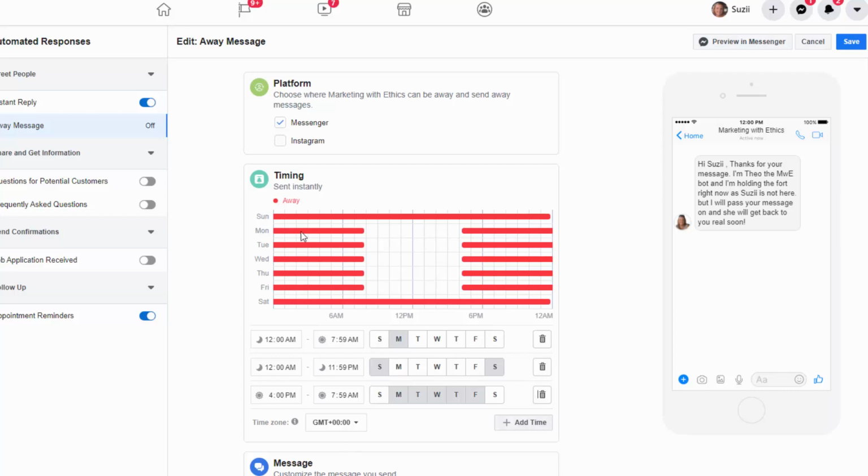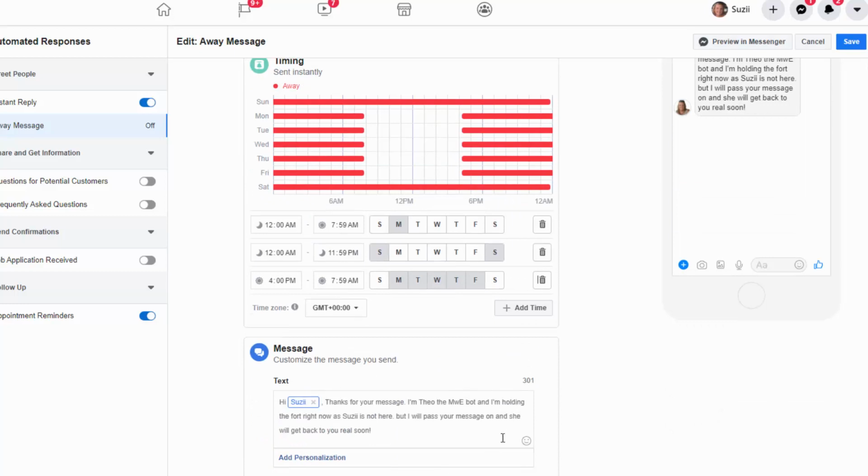Like I say, I've got this set up so that I am available between 8 a.m. and 4 p.m. on weekdays only. If somebody messages me outside of that time, they will get this automated response here. And that is something you can make completely your own.